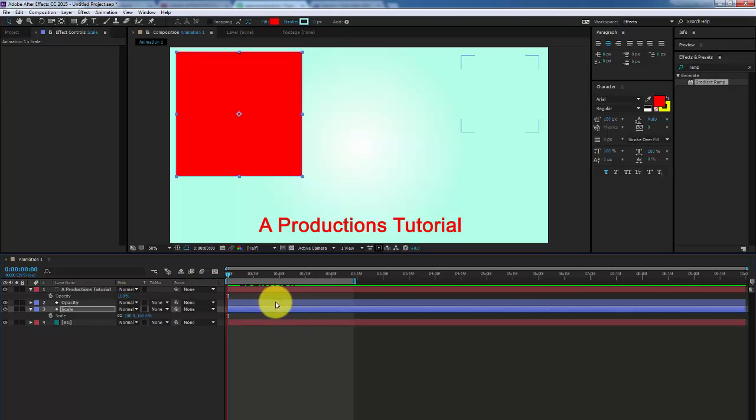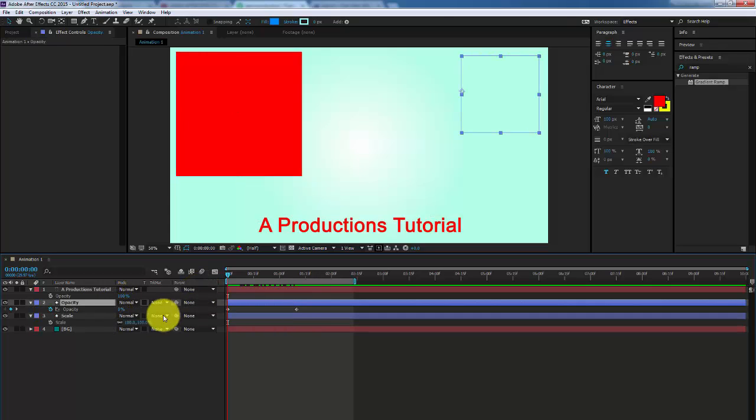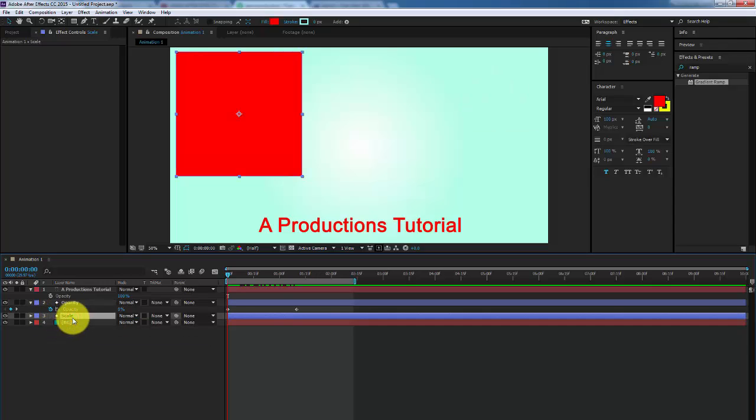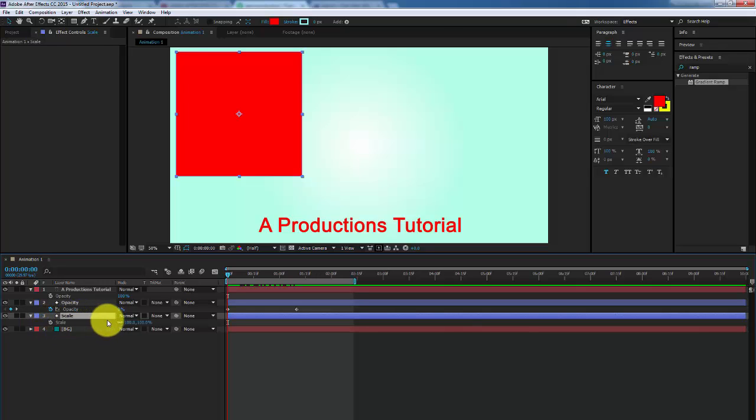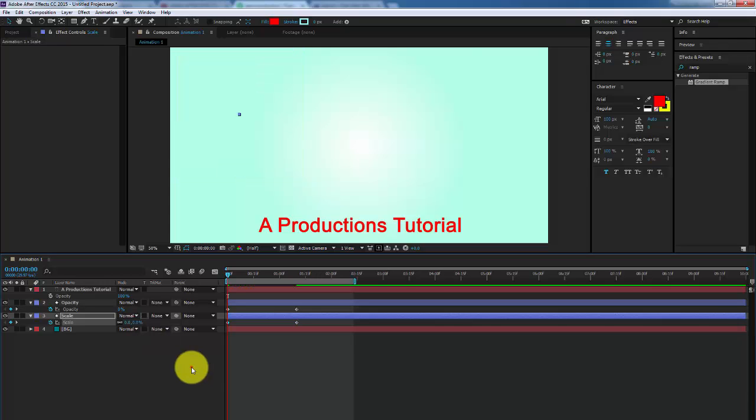Okay, I am going to click on this little icon. By the way, if you press the S key on your keyboard, you get this option, scale. If I click this little dot, I can move this anywhere. So let me move it to 40 frames and type 0. Okay, the thing is gone.